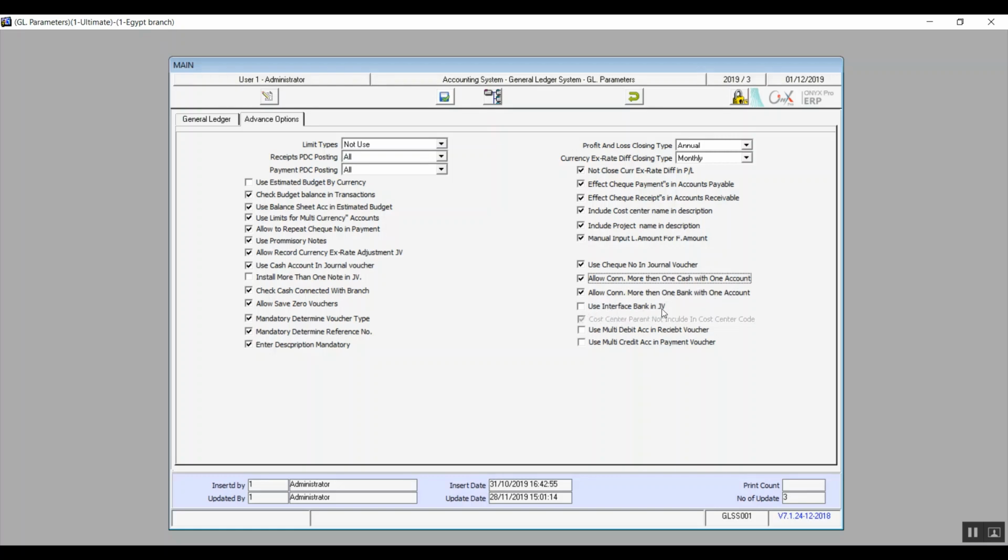Use interface bank in journal voucher. So activating this variable will make the system add a field for the interface bank in the journal voucher screen, and that means that the actual bank account will not be affected. Cost center parent not included in cost center code. We explained this one in the system parameter screen. The one after that is use multi-debit account in receipt voucher, and also use multi-credit account in payment voucher. The system will allow the user to add more than one debit account or more than one credit account in the payment and receipt transactions.